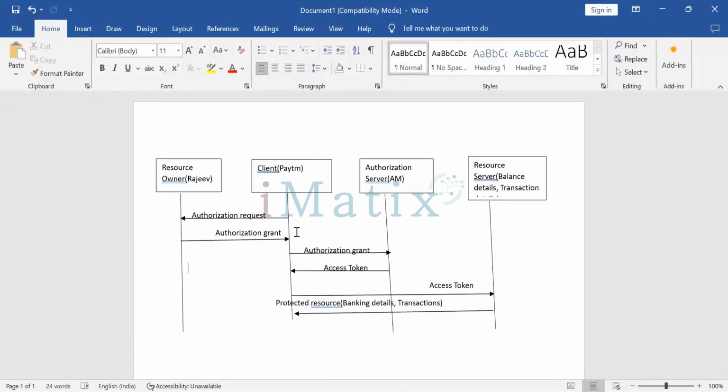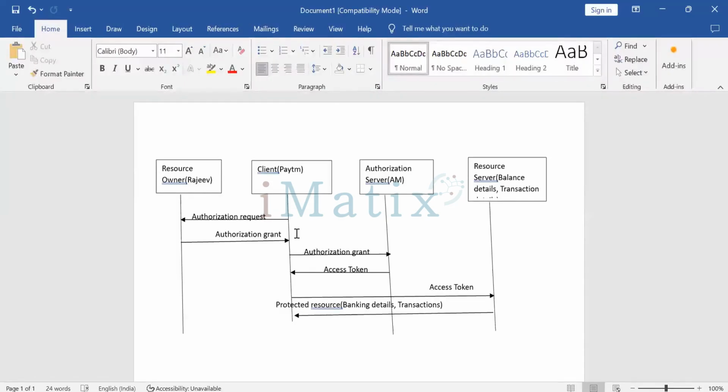OIDC works mostly on user information like name, family name, given name. It contains all those details. To enable those, we need to use OpenID Connect, whereas OAuth 2 just works on giving the permission, the authorization. But with authorization, if we need to control the user profile details, what kind of details we need, then we need to introduce OIDC.